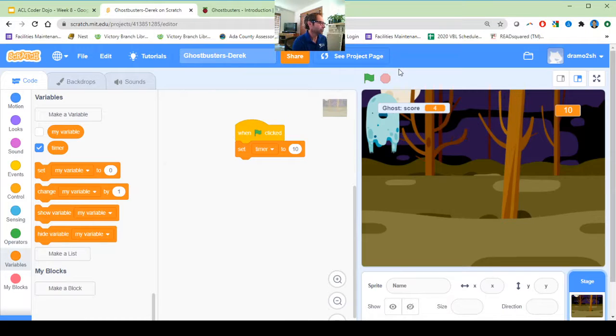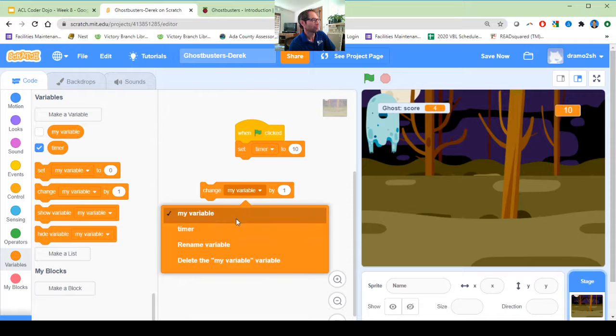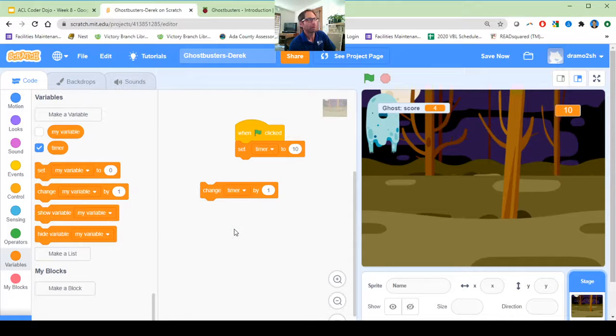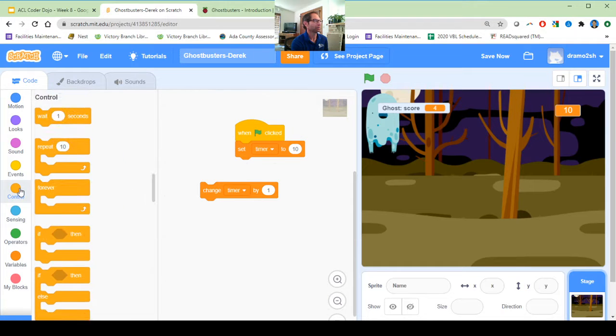So the next thing we need to do is get the countdown there. For that, we're going to go ahead and go over here. And let's see, where's my mouse? Okay. And we're going to get the change my variable block here, bring that out. Then we're going to choose timer. Now in the game it's going to be counting down from 10 to 0. So we're going to want it to be continuously going, but not forever, just a certain amount of time.